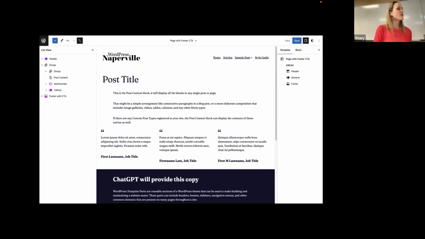So if we were to click on one of those template parts, actually, I don't know if this is template or template part. Doesn't really matter because it looks about the same. Well, this is the page with footer CTA. So this is a template that we're looking at, but I wanted to show some of the new editor features that you'll see here.